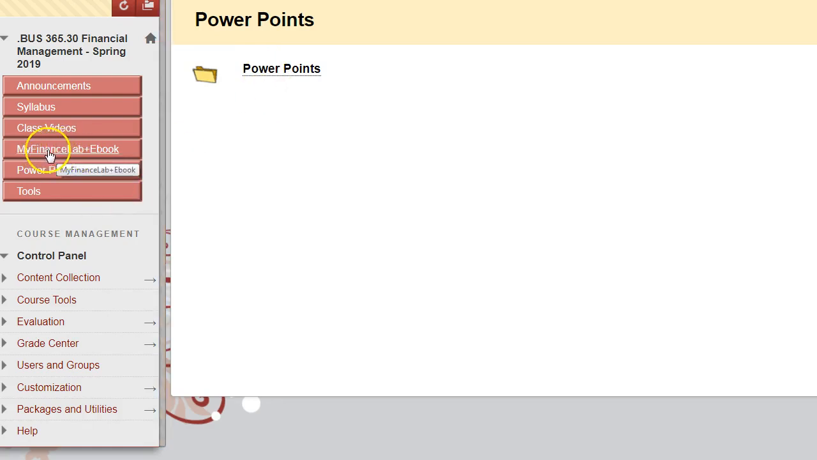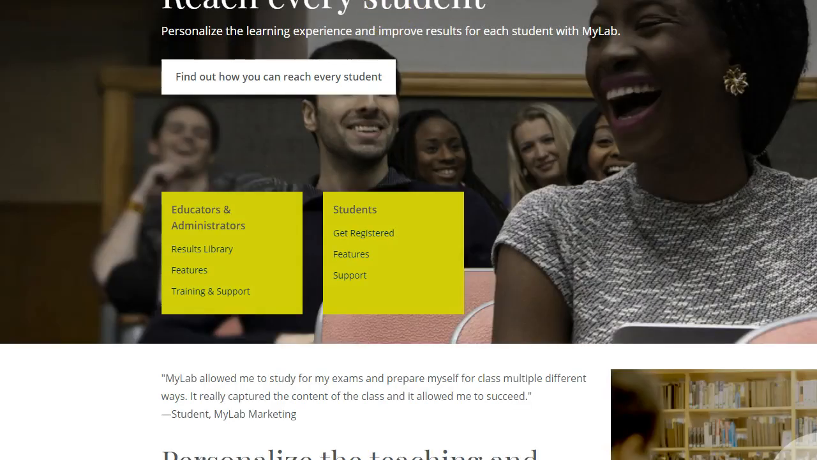And finally, let's get back to MyFinanceLab. When you click into MyFinanceLab, you can just click this button anytime you want to get there, and MyFinanceLab will be pulled up. But let me log in and show you what the homework will look like.